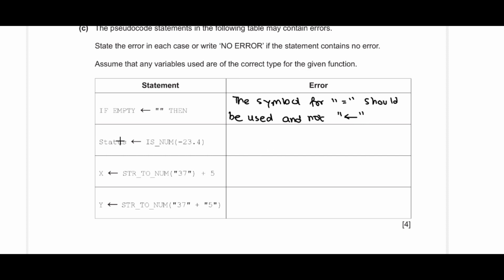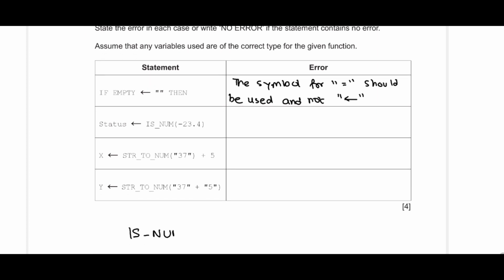Okay, so status is num negative 23.4. What is the issue here? If you take a look at your insert, with the paper you're going to be given an insert. And is num works with something that's a char. So with is num you are to put a string. It can be any string, so you're to put a string over here.